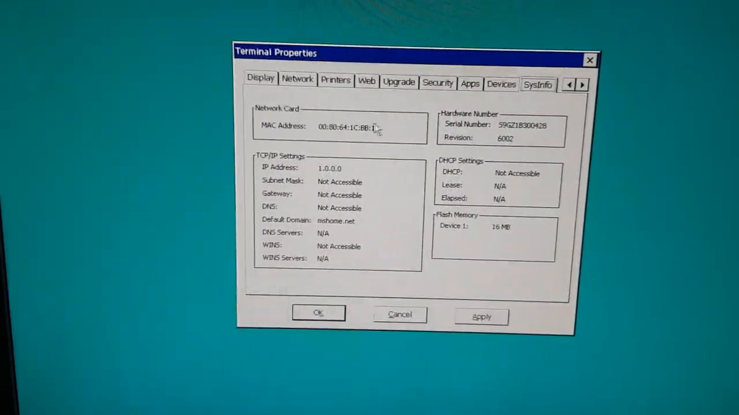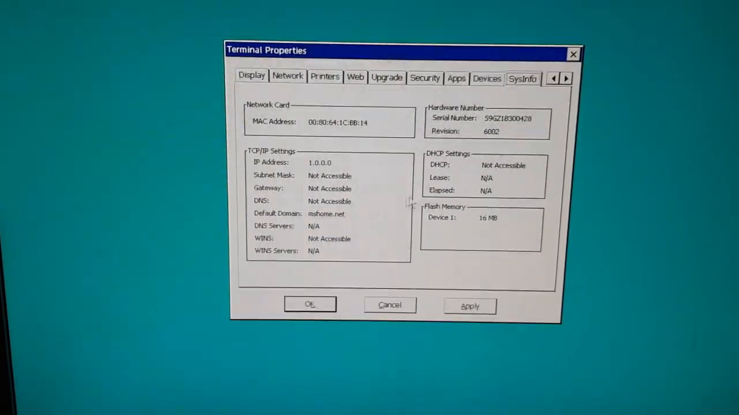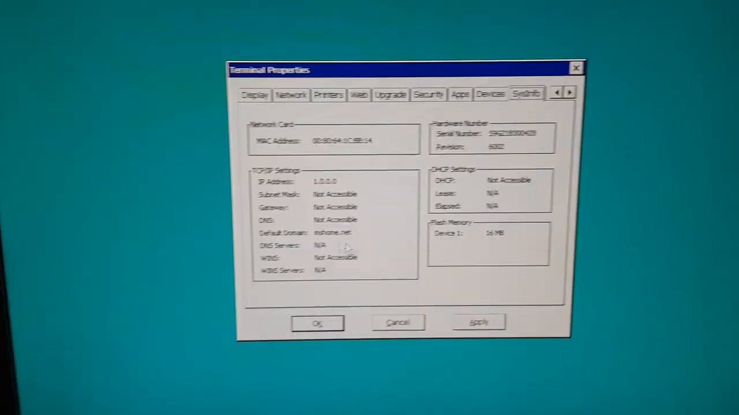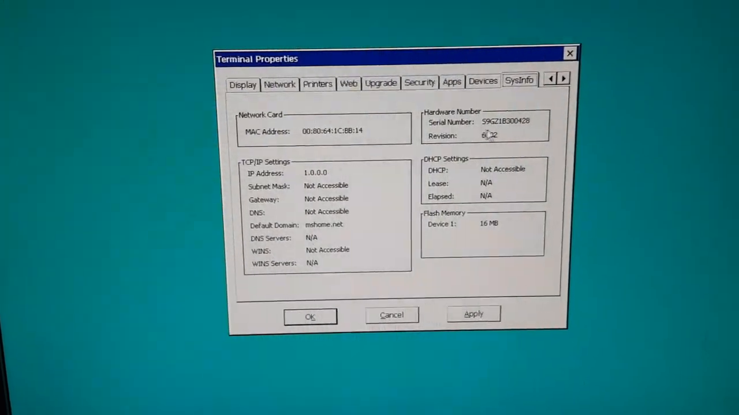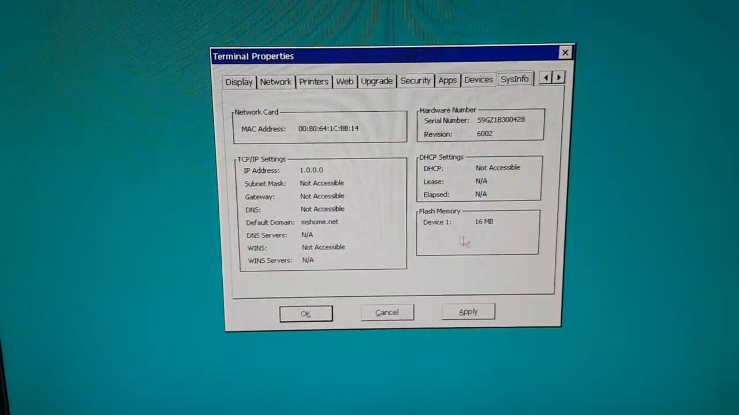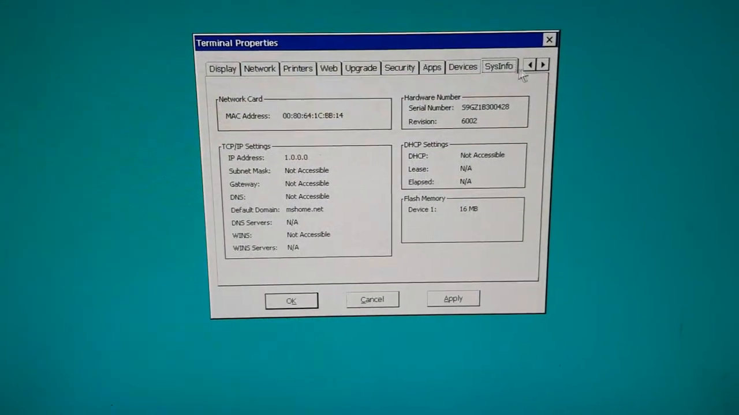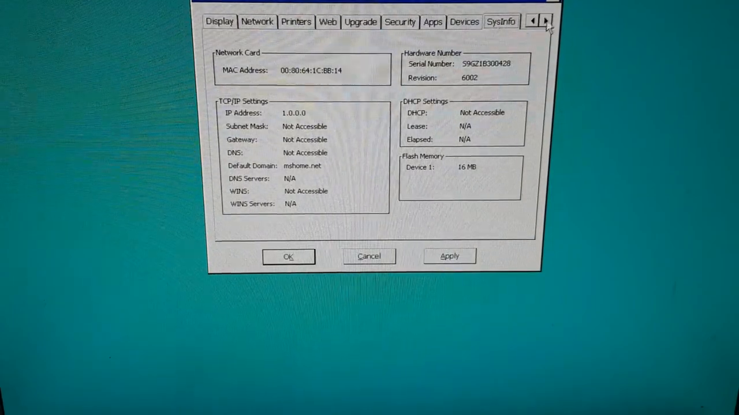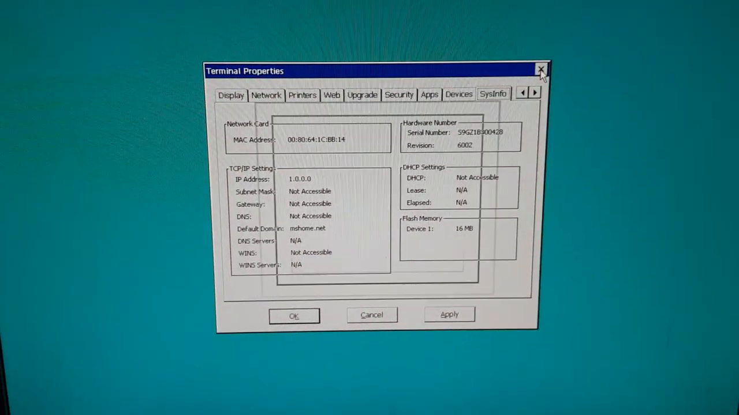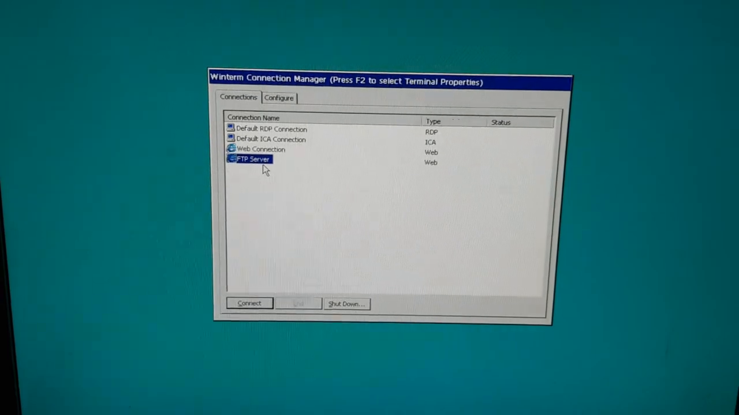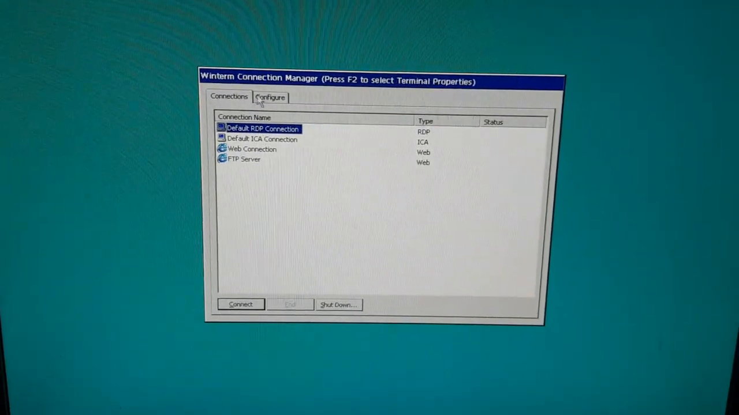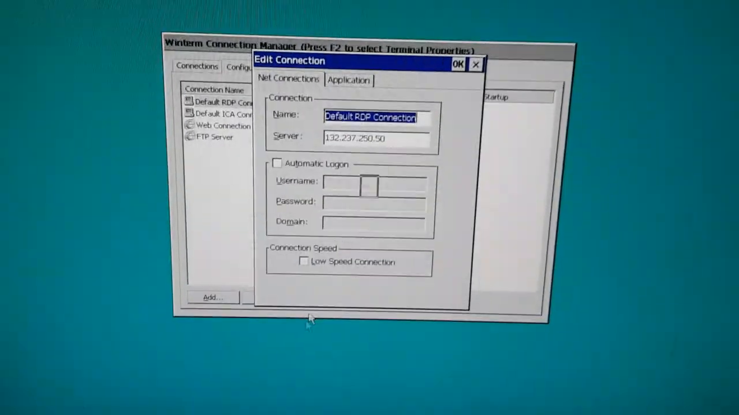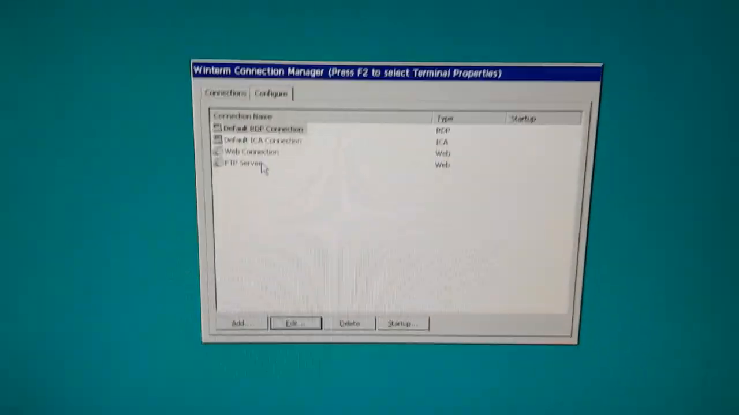System info. MAC address, boring, IP address, boring, not accessible, not accessible, not accessible, blah, blah. Serial number, feel free, device 1, 16 megs. Interesting because the website said it would have 32, okay. Why is it giving me an option to apply? There is literally nothing I can change in this window. Okay. Right. Default RDP, what are the settings for that? I'm going to point the camera away just in case it shows my password. Nope! I have no idea where that server is. I doubt it will work. I mean, it definitely won't at the moment because I don't have an Ethernet cable plugged in.